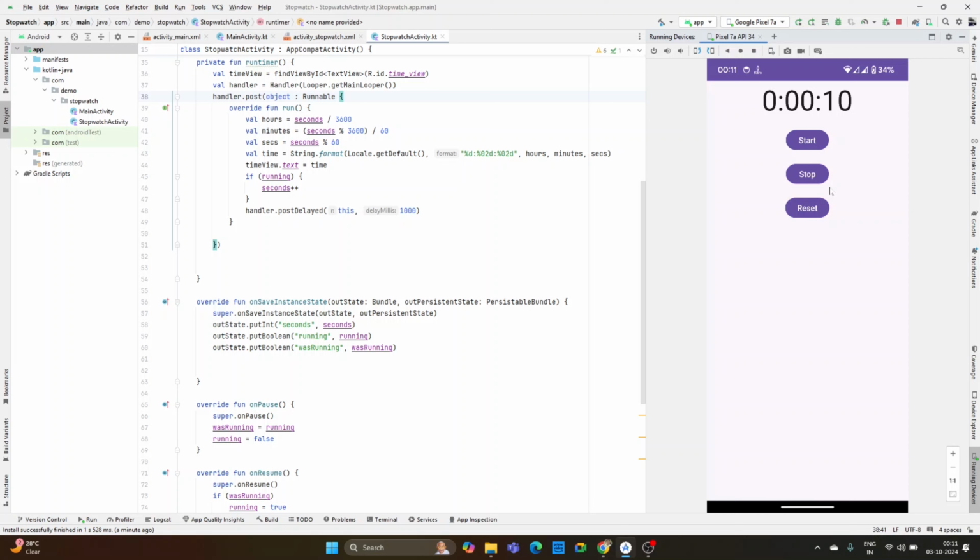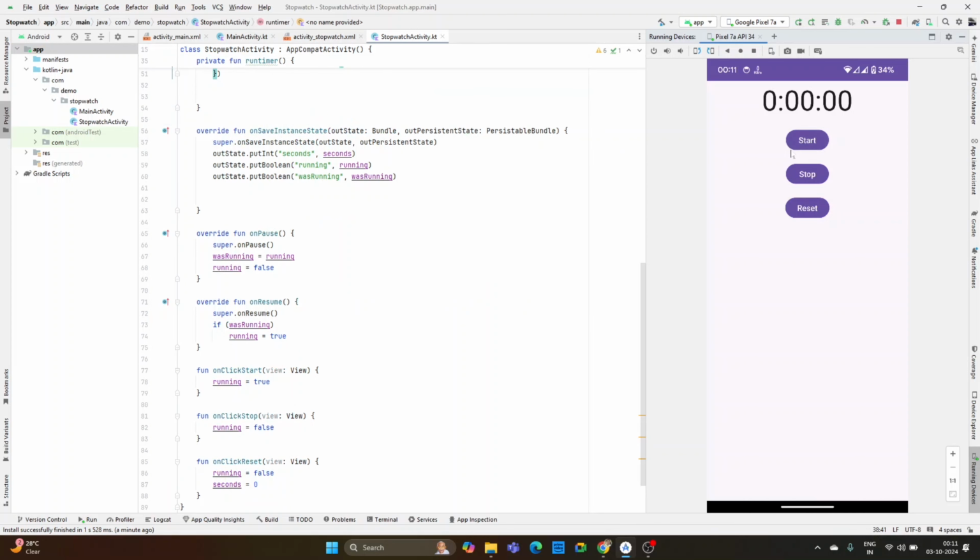But the main thing you have to notice is that we are using the lifecycle method, with the saved bundle instance, for executing it. Let's see whether our app is working in the background or not. Once the user clicks on start, it is 1 second, 2 seconds, 3 seconds, and then we just press the back button and move here.